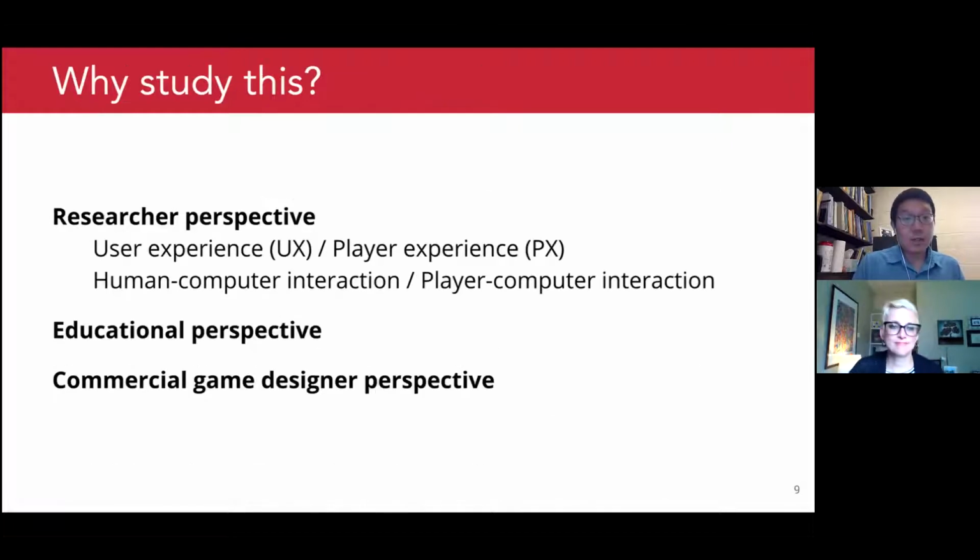So why would we want to study design frictions? When I talk about frictions, I mean anything from a big challenge or an obstacle in the way, to something as simple as having too many buttons you have to click through to get to the right menu item you want to find to do something in the game. So why do we want to study this? There are lots of different angles. There's a researcher perspective, there's the educational perspective, and there's also the commercial game designer perspective. Those are all valid reasons to want to study this.